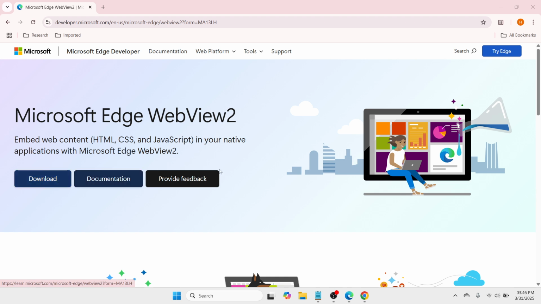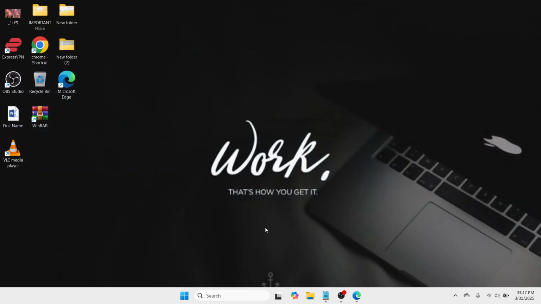Okay, once you have installed it in your Windows, you need to close this window and try to run again the application or program that you want to install or run here in your Windows or computer. I'm sure it will be working this time.